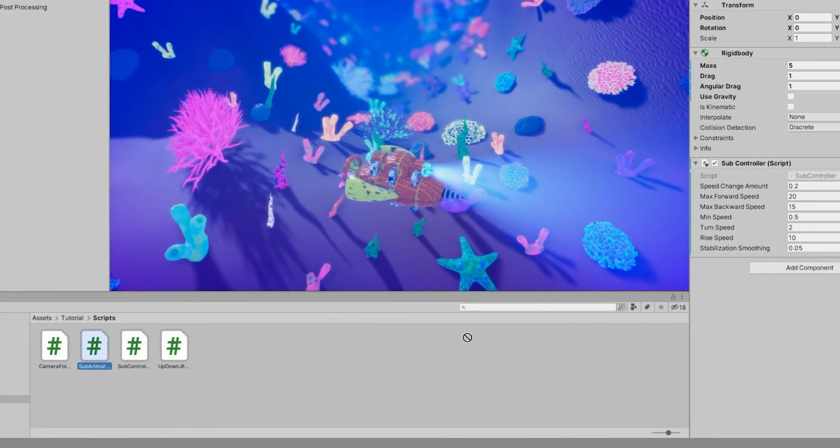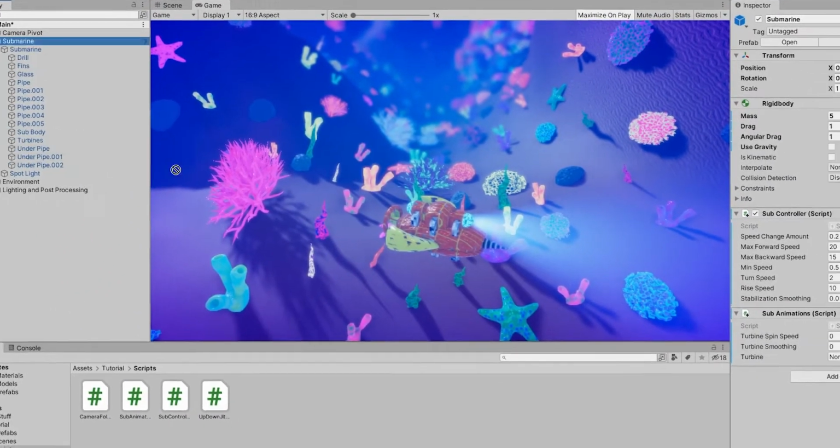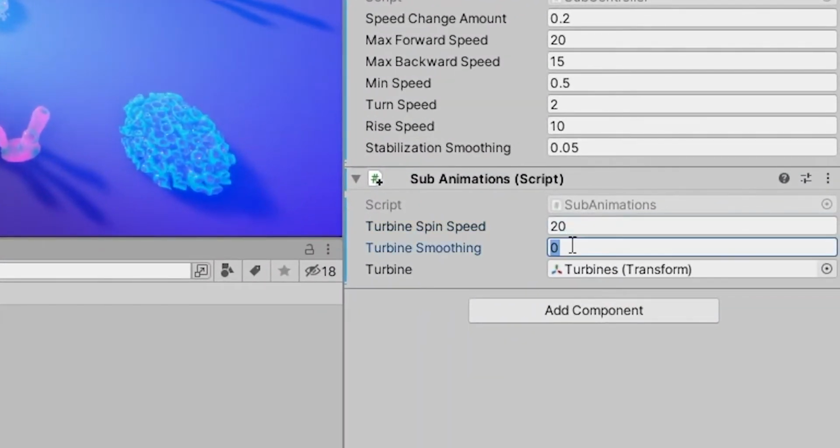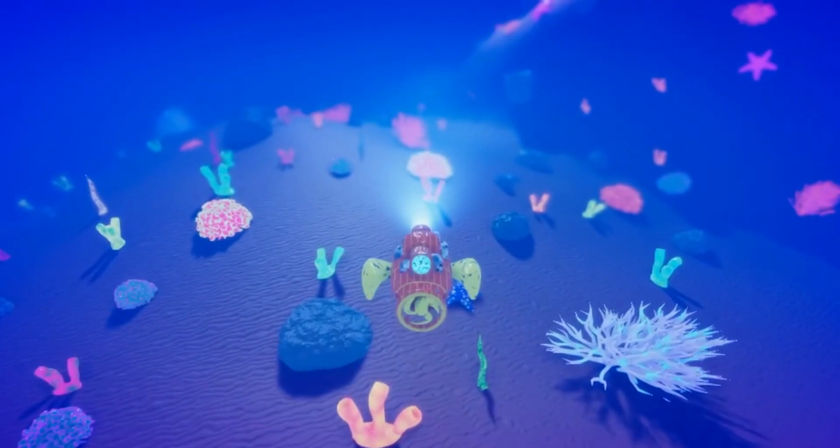If we attach the animation script to our sub, give it the turbine object, and set the spin speed to 20 and smoothing to 25, now we have a spinning turbine.